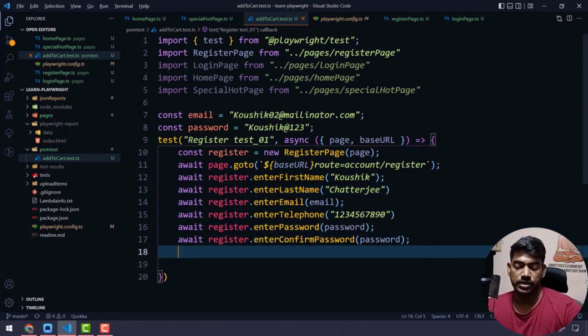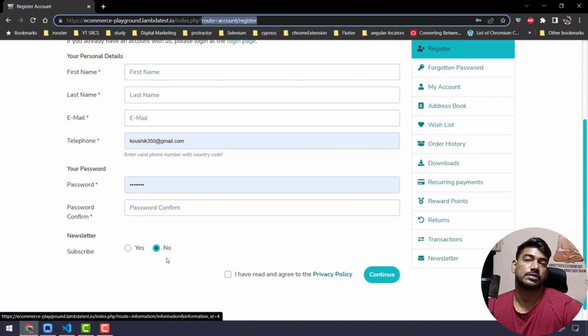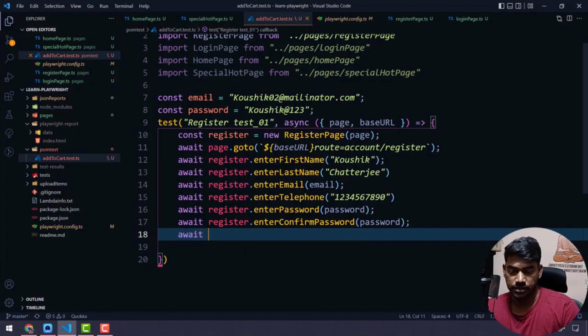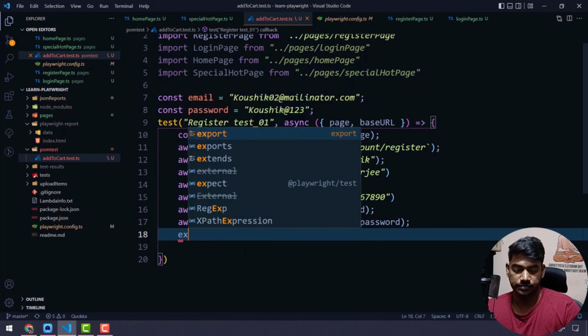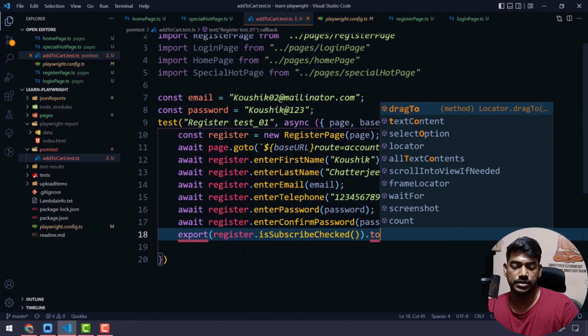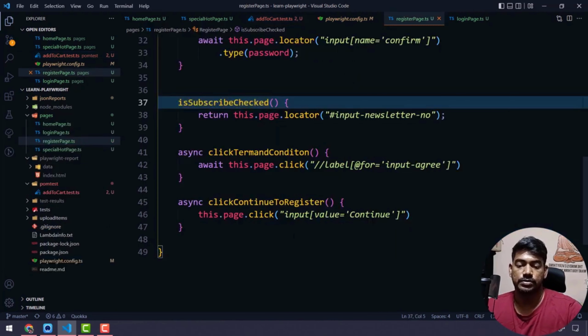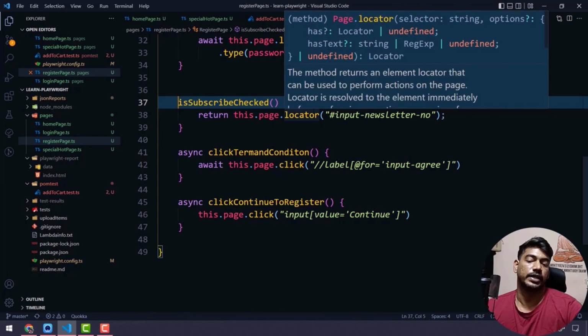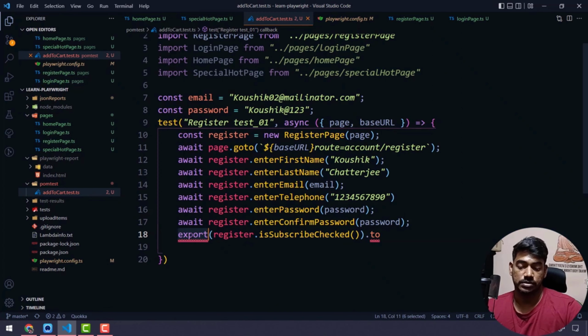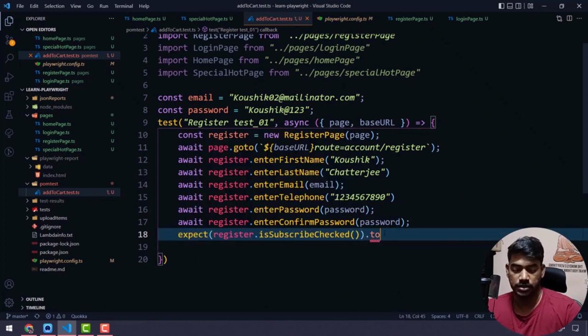That's it. Now here we have some kind of validation, like we'll check whether the subscribe checkbox is enabled or not. Of course it should be no, and it should be enabled, right? So here I can say, not await, we'll use the expect directly, and I can say register dot is subscribe checked. But here, if you go to it, we are getting the locator element. Sorry, this should be expect, not export. And here it should be to be checked.